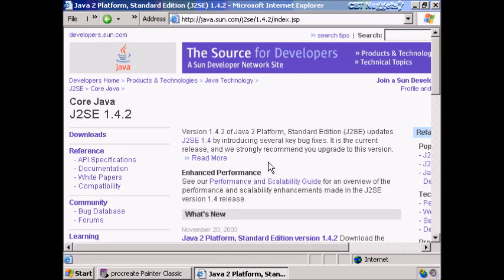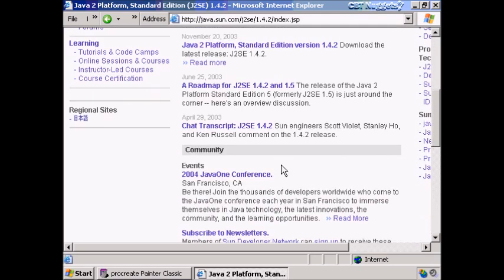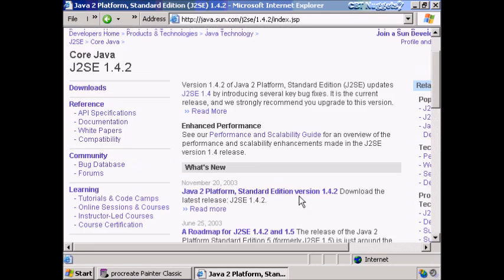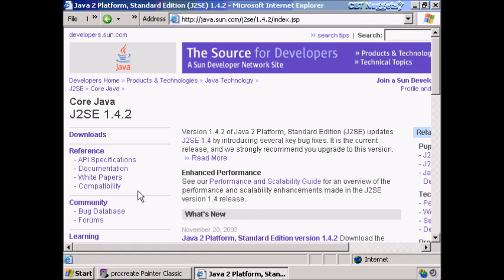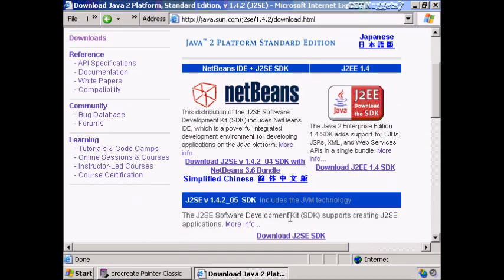And as you come into here, you're going to see you have some information about this particular version, okay? Some community information and whatnot. What I want to focus on with you is over here on the downloads. So let's go over to downloads. And you're going to see there are several types of downloads that you can have.